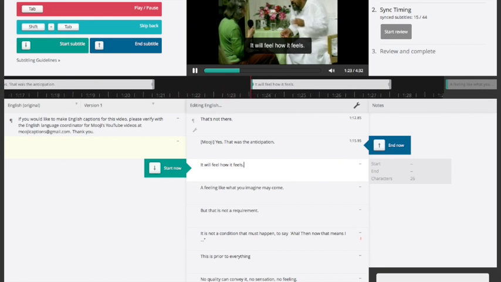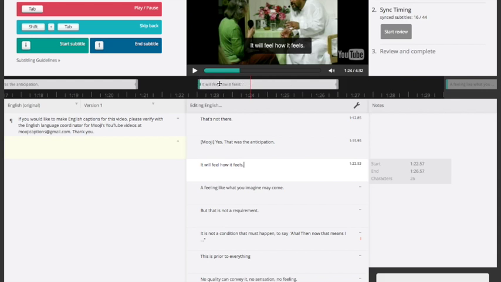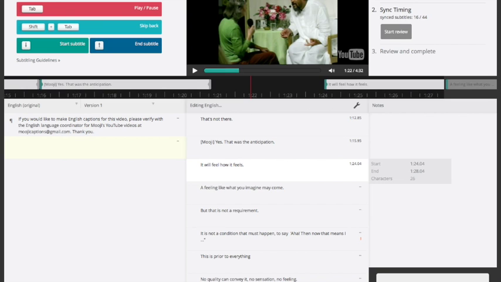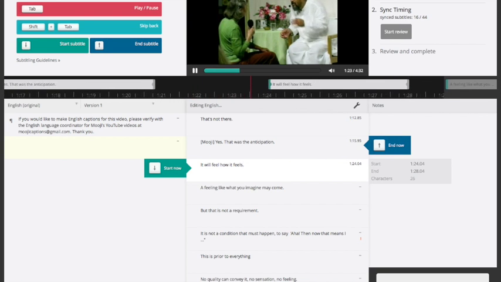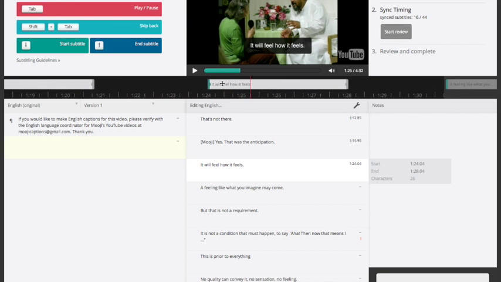It will feel how it feels. That one got stuck, so I'm going to tell you what happened there. I just hit the down arrow and it didn't make this caption stick. It was still moving past it. Let's see if it'll do it again. It will feel how it feels. Now, because I paused it and moved it around, I think that caused it to stick.